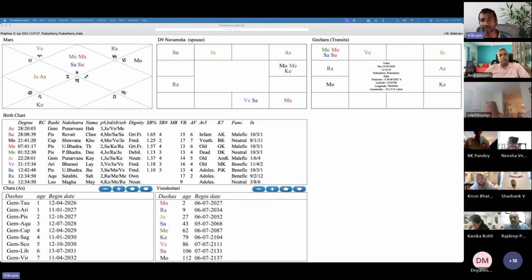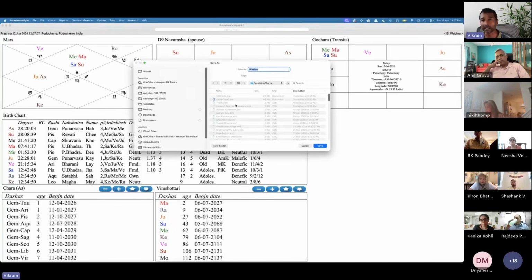Great question. So one thing we did not do is to save this chart, right? So you just click on Command S and you get the save as dialog box. Correct. You give it a name, right? And it will save in the GeoVision charts folder.